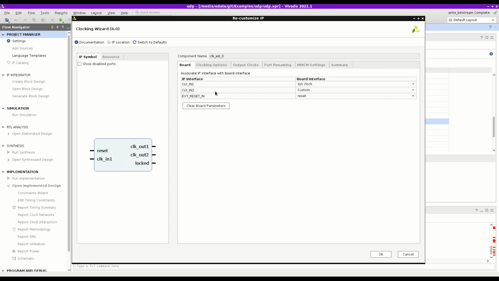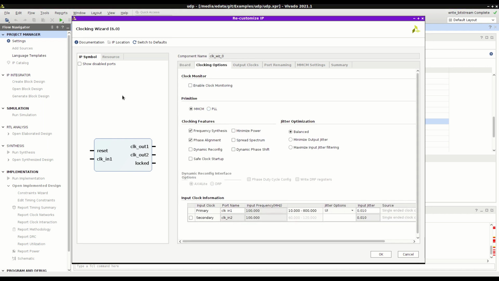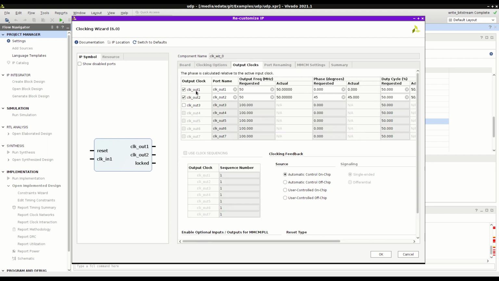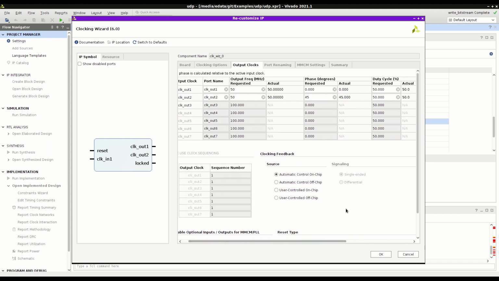Because I'm using board files, I'm using the Nexus board files, it has automatically detected what clocks are on the board. But if yours doesn't, it's okay. All you need to do is just put in your input clock frequency. In my case, it's 100 meg. And then I choose my output clock frequencies. I actually have two clocks being generated here, both 50 megs.